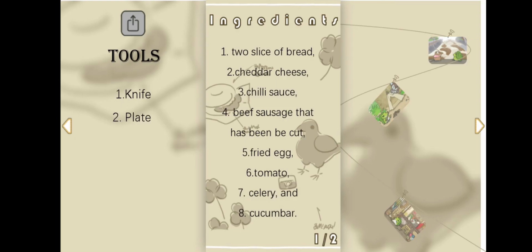Ingredients: 2 slices of bread, cheddar cheese, chili sauce, beef sausage that has been cut, fried egg, tomato, celery, and cucumber. Tools: knife and plate.